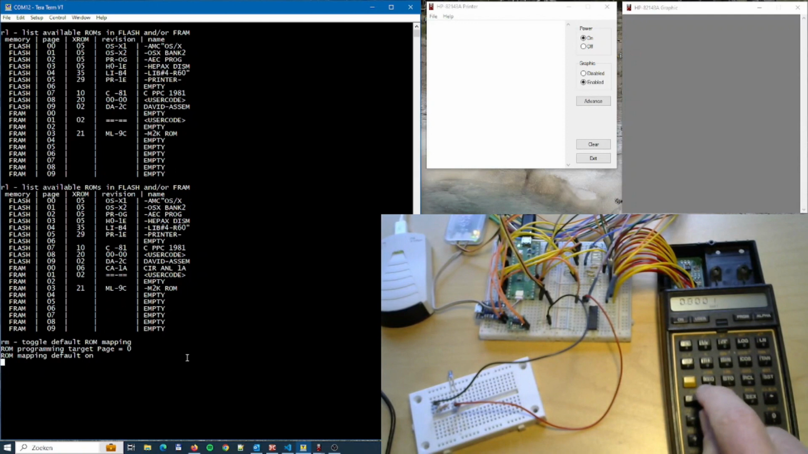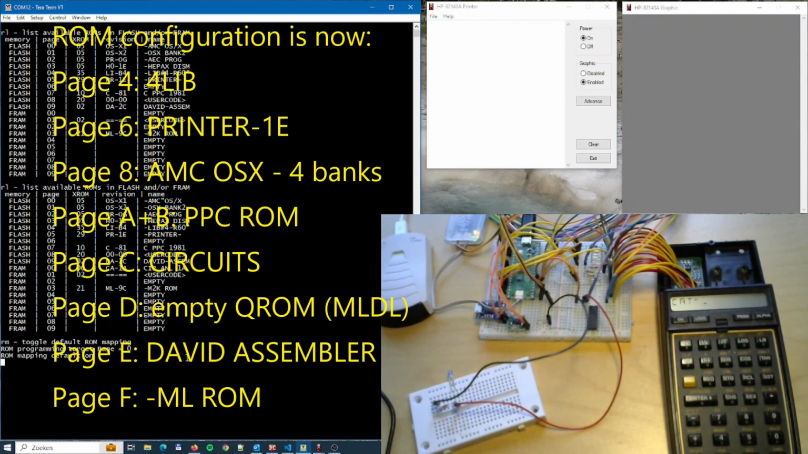I have the OS X active, so you have much more facilities, and almost all the ROMs that you see here are now active. So if I do a listing of the catalog of what's inside my calculator, you can see in page C it has now the circuit analysis.